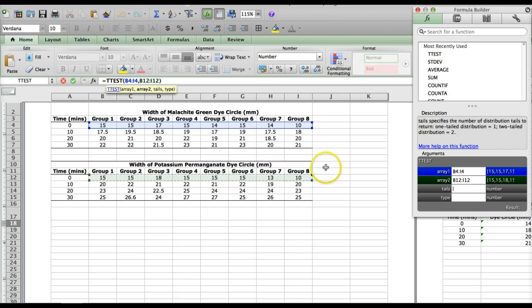And you can see that some of these values are higher than the average, some are lower than the average, and that means that there are two tails, that there's a tail above and a tail below. So we're always going to put 2 in that box. And for the type, we're just going to use the paired t-test, which is kind of the standard t-test. So it's always type 1. So 2 tails and type 1. All right.